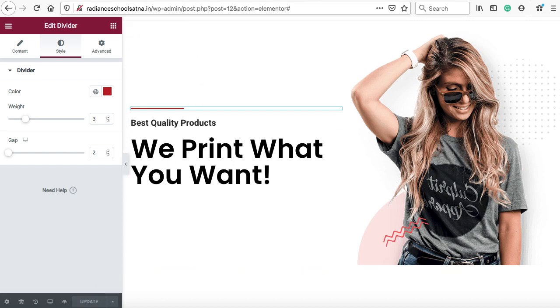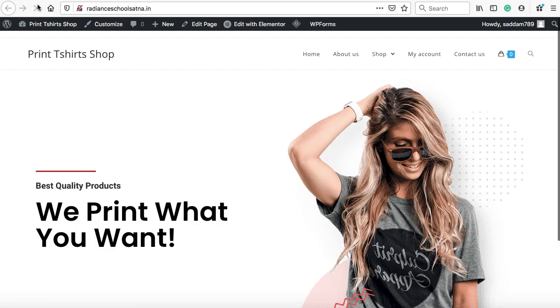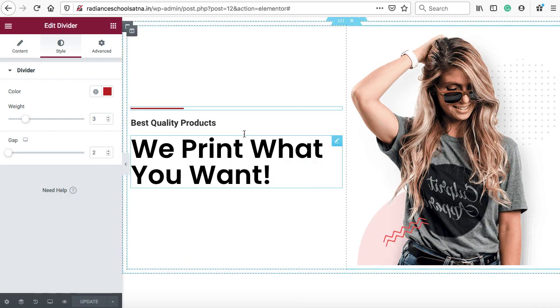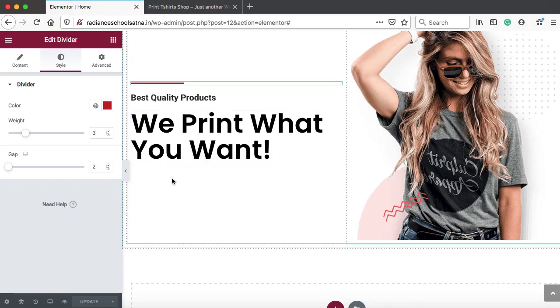Now let's go on to the front page and we can refresh our home page. Here we go. So you can see the magic, how easy it is with Elementor. Whatever changes you edit in the backend area will automatically be reflected on the front page. Now let's go back. Now let's put a button just below it.